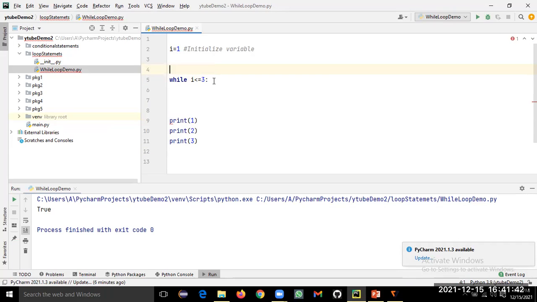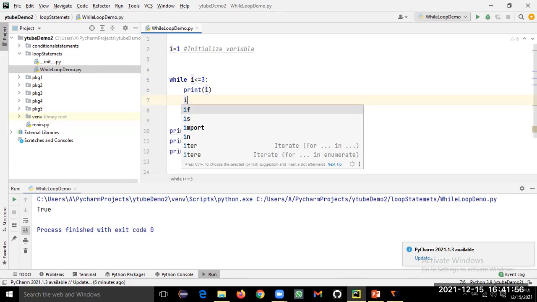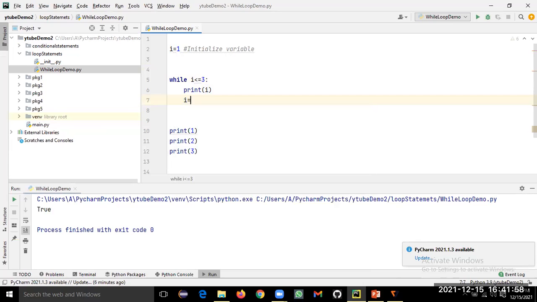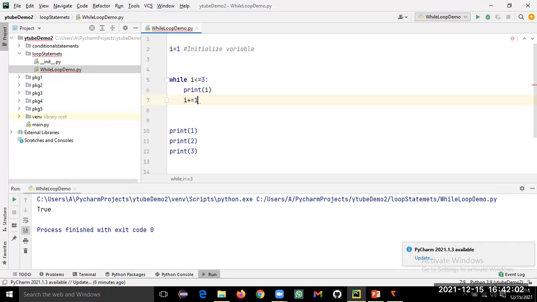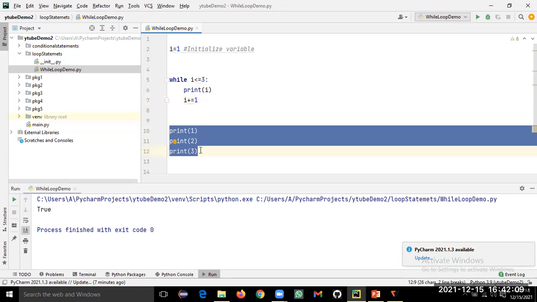Okay, now based on this, I want to print here. Here there will be an indent, so I use this print statement to be executed, and I'll print the value of I. Now after this, we are going to increase I with this syntax: I plus equal to 1. So this is how we have converted this manual looping into automated looping.